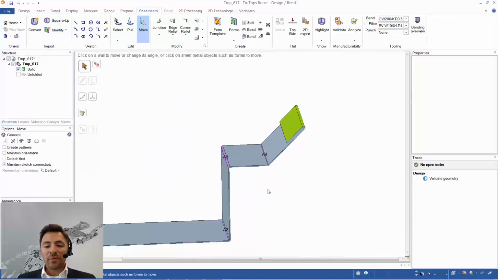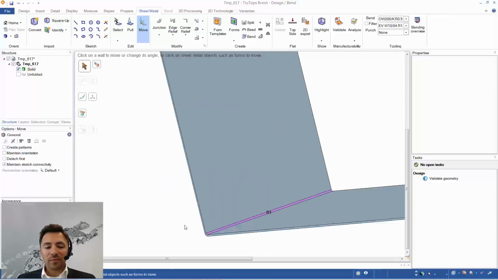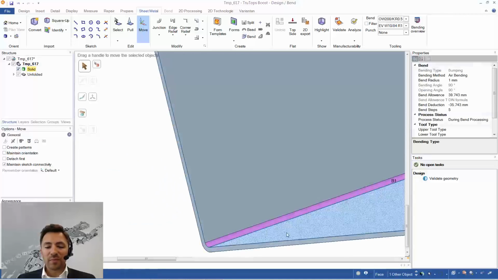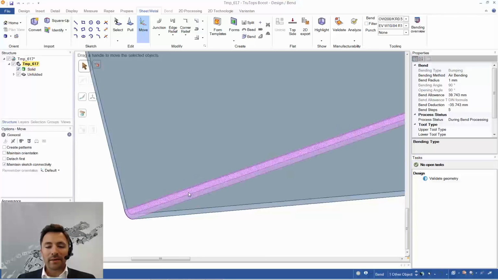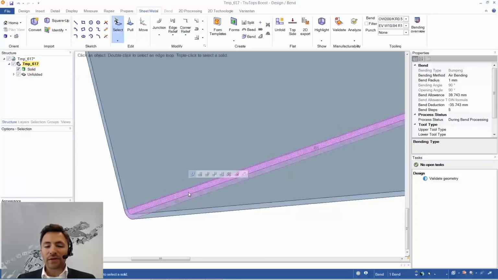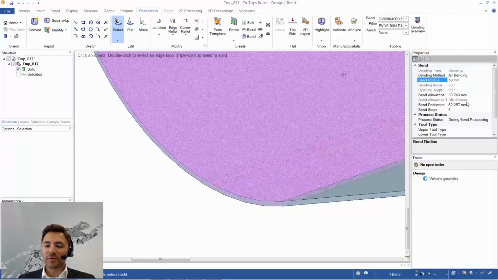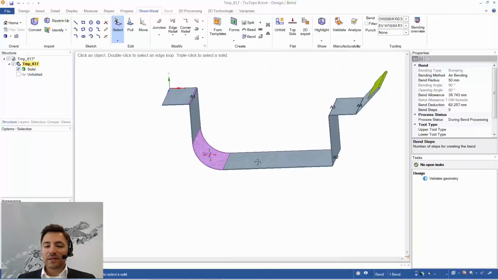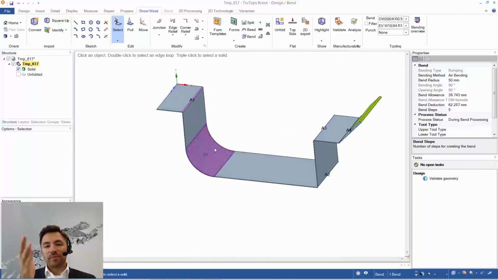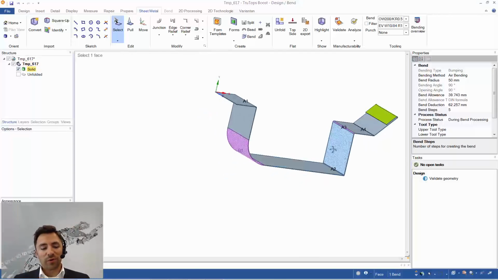So if you would like to, let's introduce a step bending. So I just click on the bend, type in a bend radius, let's say 50 millimeters, and I would like to do it in 5 bend steps, but of course you can increase it if you like. And of course we could use one punch tool or die, but I'd like to do it in bend steps, so we see how it will work out.